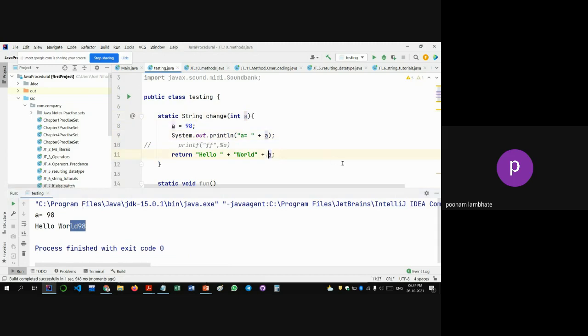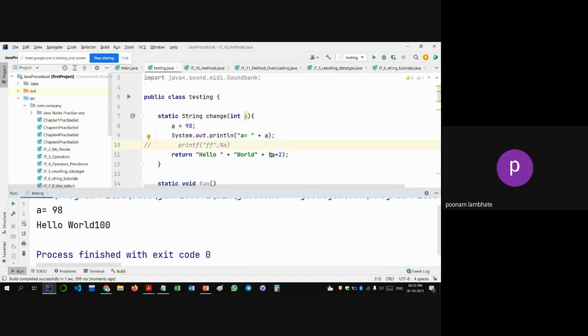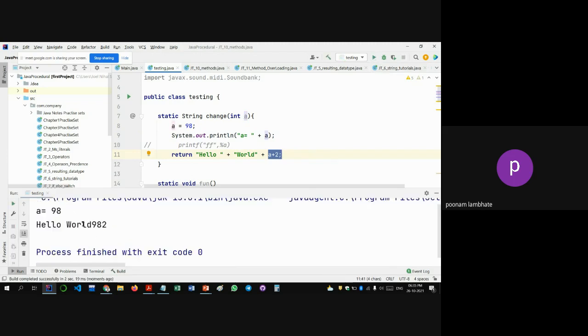You can also write, for example, a plus 2. So I'm putting in brackets. So 98 plus 2 will happen, that is 100. So hello world 100 should get displayed. As you can see, if I don't put the brackets, then a is 98 and 2, so 982 it will become. Okay, and when I run this, hello world 982. Okay, so you can see that.